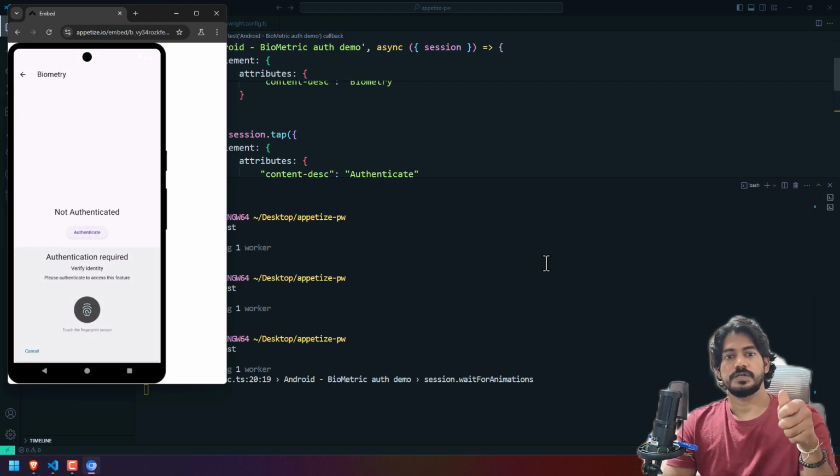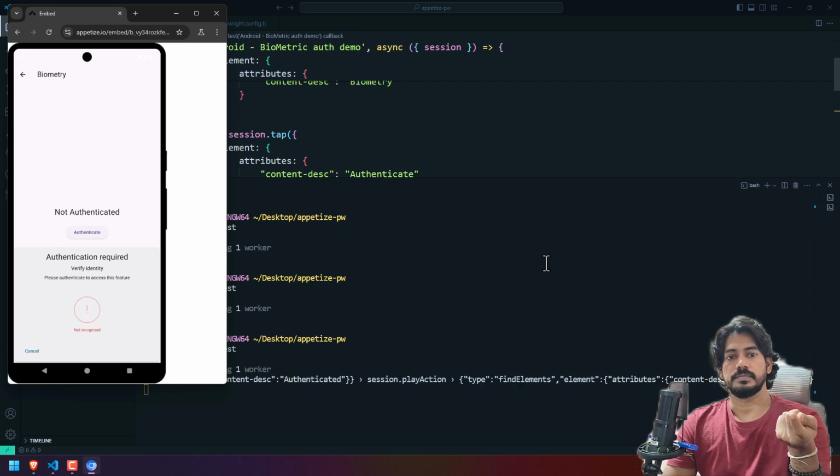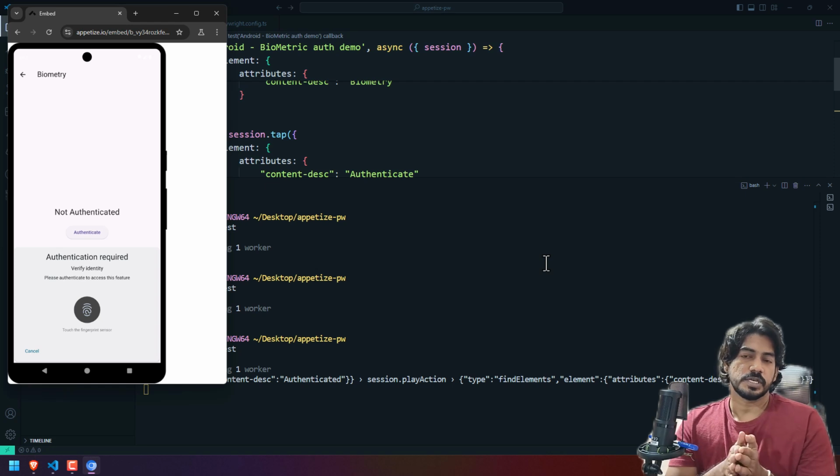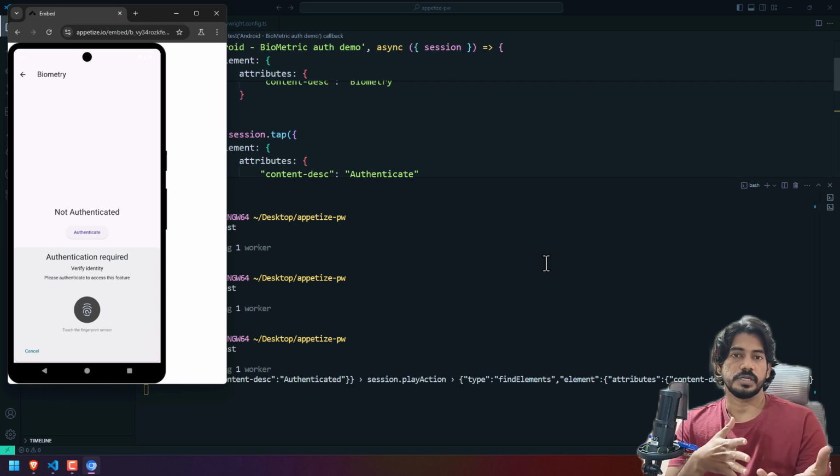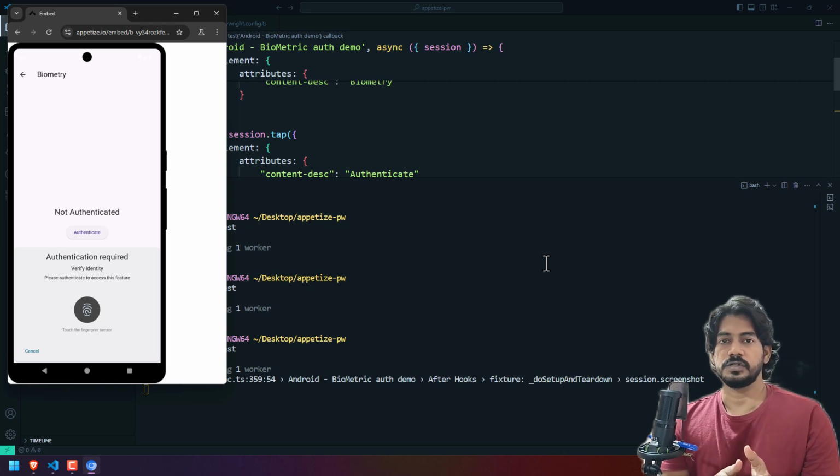So here you can see it's going to give a dummy value and it says not recognized. Of course, in both these scenarios, it just tries to do the simulation. It doesn't even pass your real thumb impression or anything. So that is how it happens in the Android world of testing.